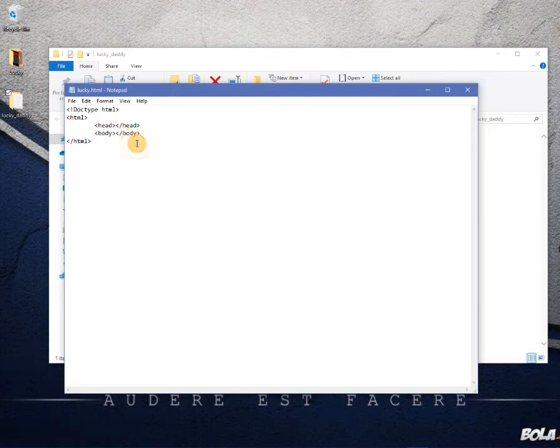Now, the head contains a title of a website. It's not just a title, there's a lot of stuff that you can link into the head, like CSS files, JavaScript, Bootstrap, whatever you want to link to your website. You can link it through the head. So right now I'm not linking anything. I just want to create a simple structure of a website.